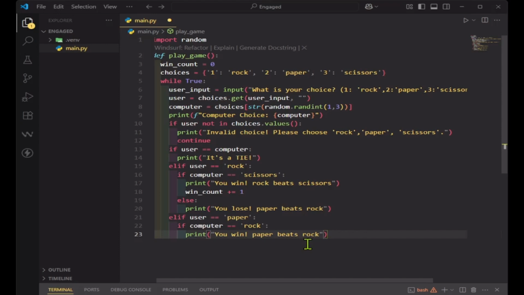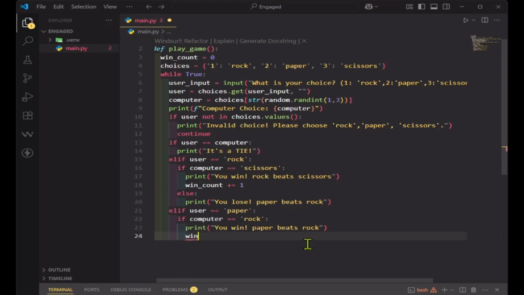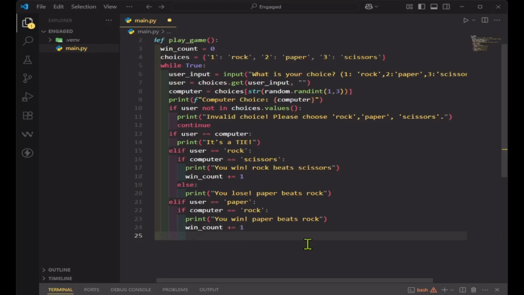Okay. And win count. Again, plus equals 1. So we have 2 wins. And else.